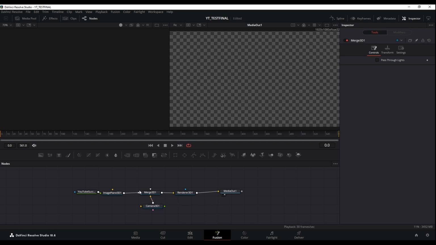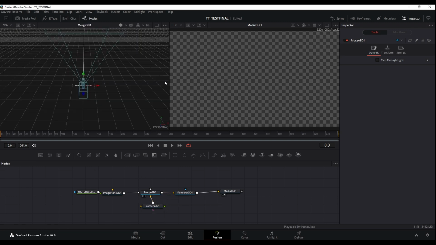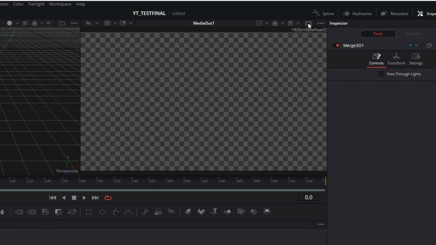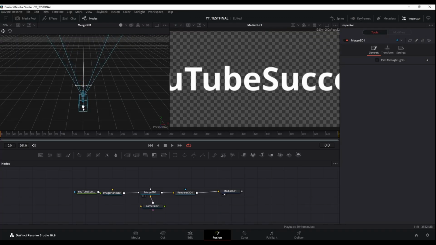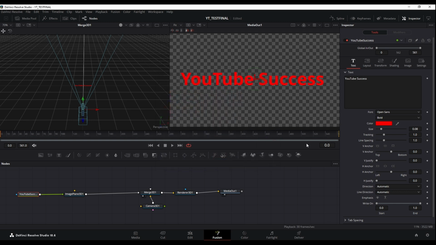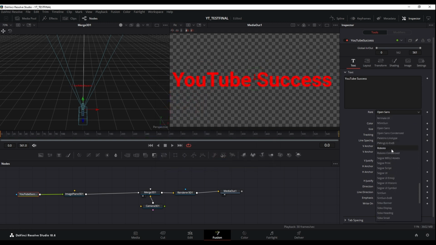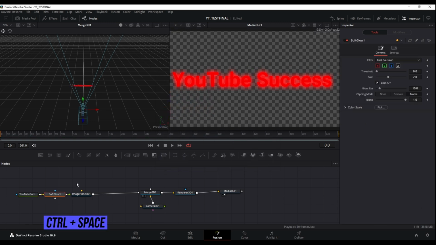Click on this first circle of the Merge 3D node. If you don't see two viewports, just click this button here. Now drag the blue arrow of the camera and you should see your text. Now make the text color red and change the font. Hold Ctrl and press space and add a soft glow and adjust to your liking.